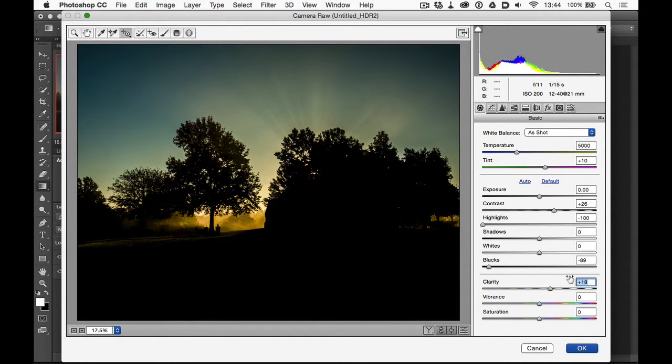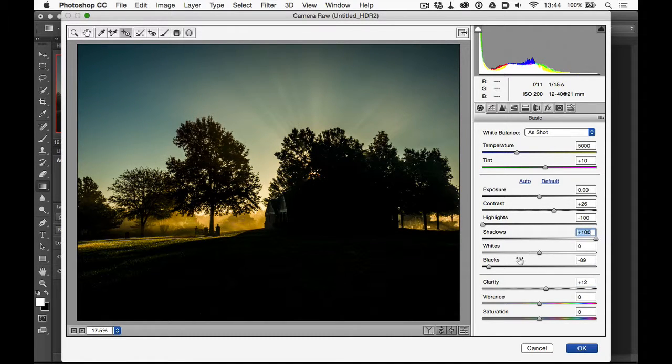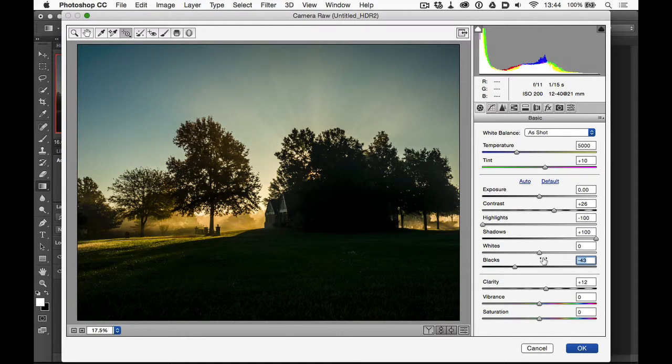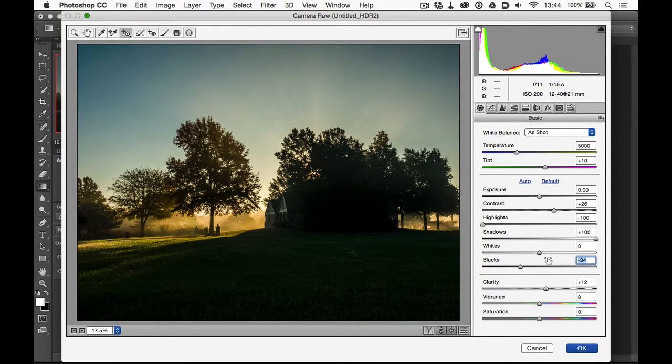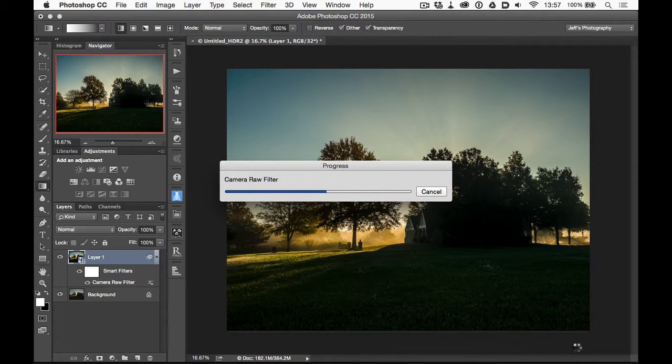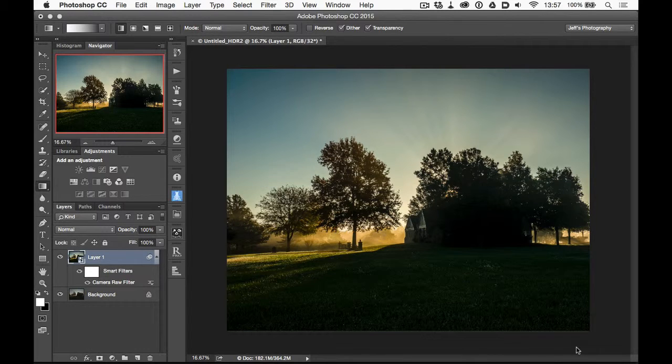Don't go too much, because a lot of that's going to come out when you bring your shadows back and bring your black point back. If you hold the Option key, you can kind of see where that black point is. So you can kind of keep some contrast and that sort of thing. So let's see how we did here. Drop this back into Photoshop, the changes, and there you go.